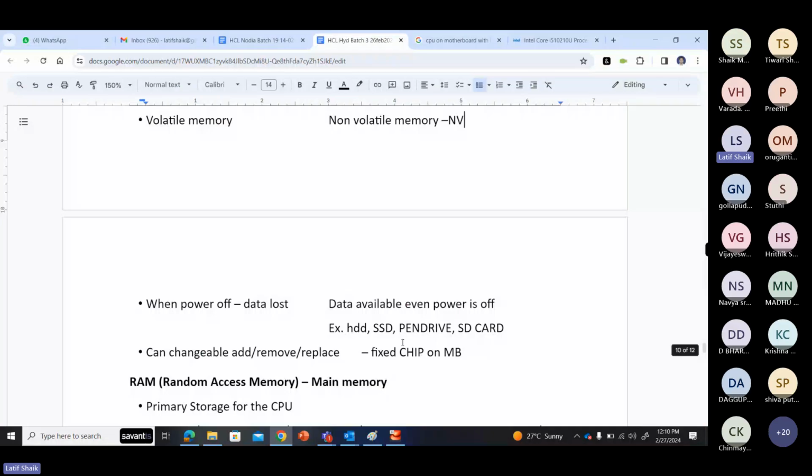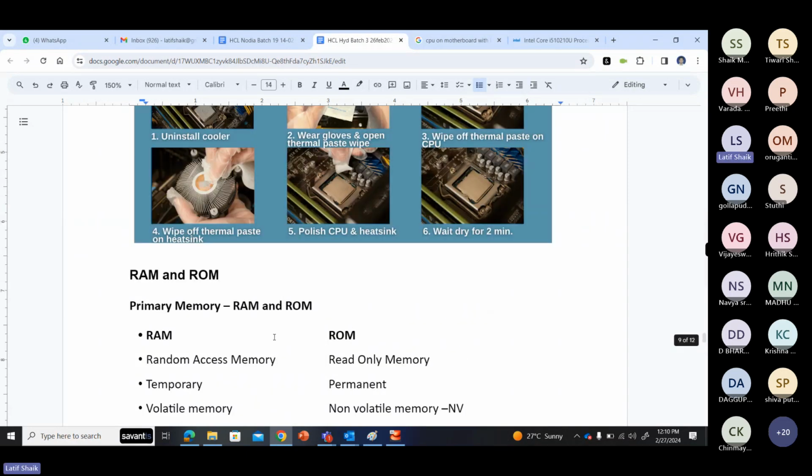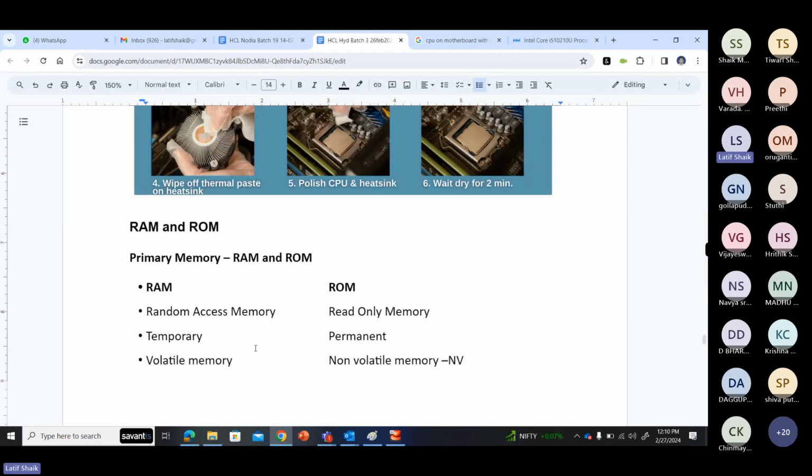A few points about RAM, a few points about ROM, and one or two important devices like the motherboard and SMPS. Okay, for today we'll see those things. Tomorrow we'll discuss the boot process and some other things, and some troubleshooting.